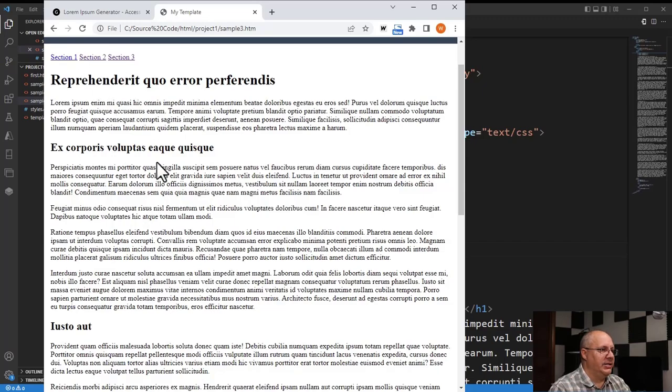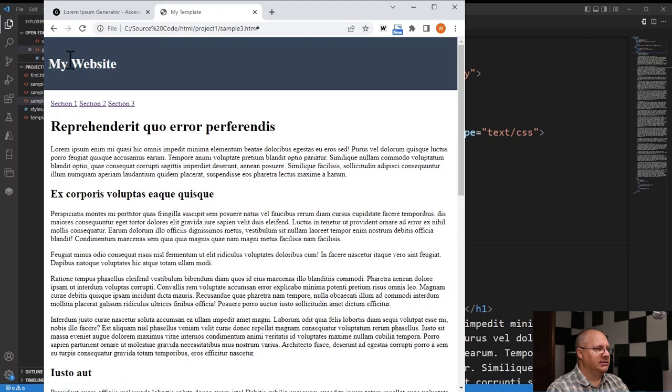If I have my page, notice I see section 1, 2, and 3. If I click on section 1, notice that it jumped me to the top of my page. So if I have a link and I just put a pound sign, nothing else, that jumps me to the top of my page. It's a little shortcut. Let's say I want to jump down a bit though.